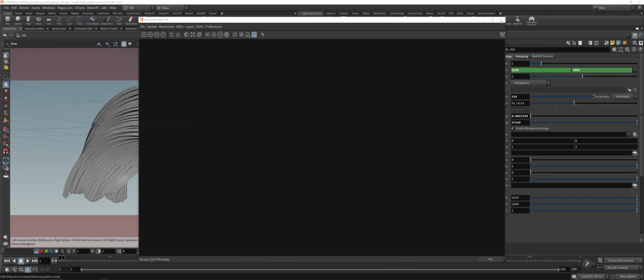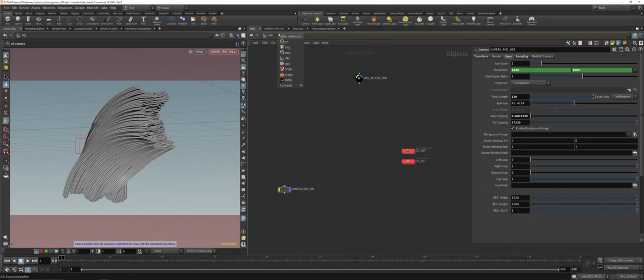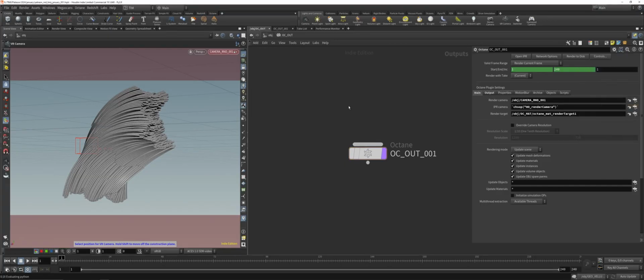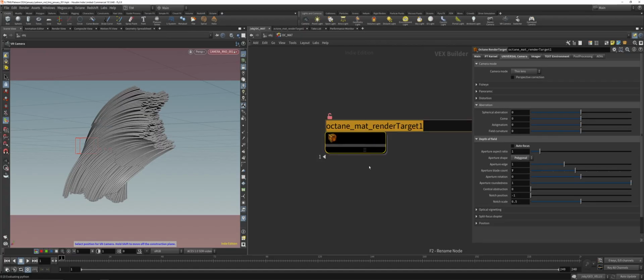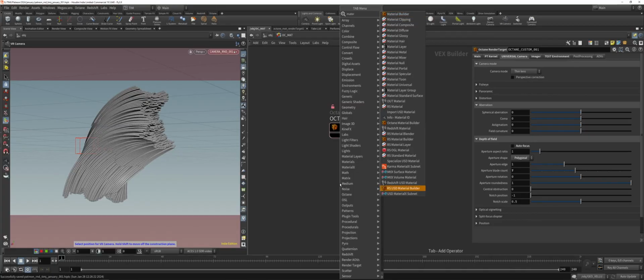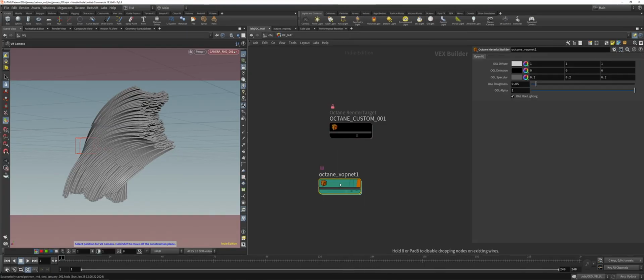Oh, wait. I forgot to link. Whoops. I forgot to link our render target. Obtain custom filter 1, and I forgot our material. Let's get an Octane material builder.